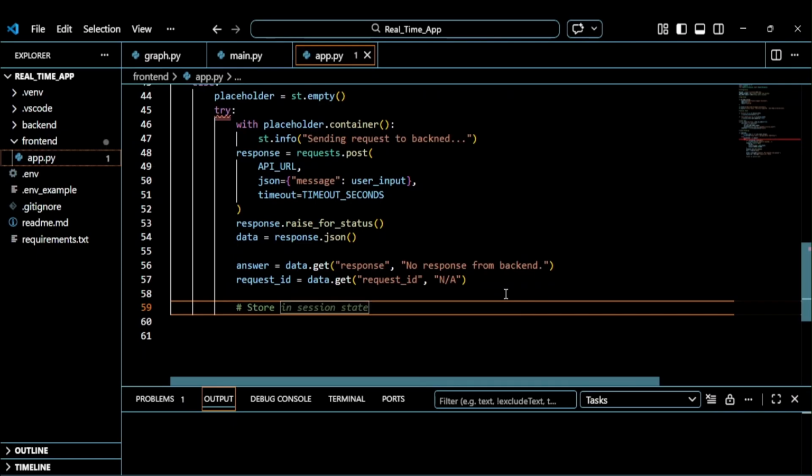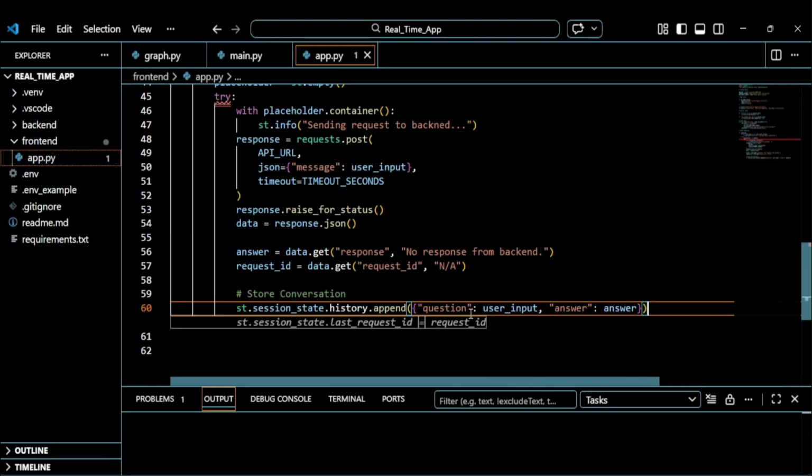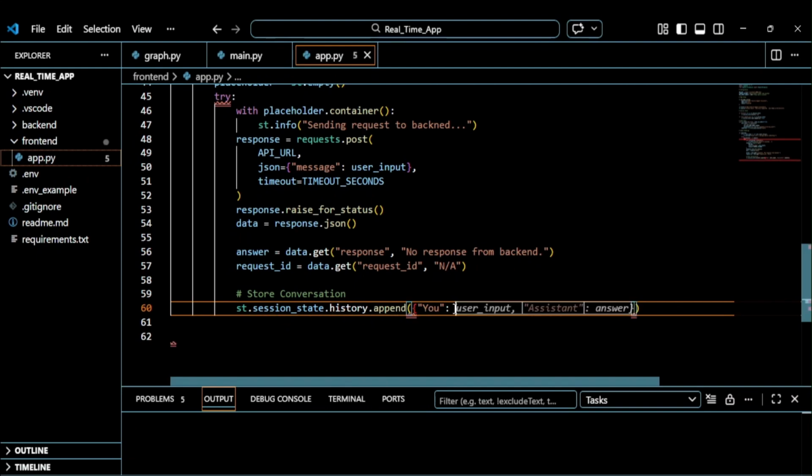Now we also need to store the conversation, correct? We need to store the conversation. So for that we are saying st.session_state.history.append. Whatever question the user is asking, we are capturing this input, let's say "u" means user. So this is u, that is user input. U means user. User input strip. I'm capturing the user input in this.